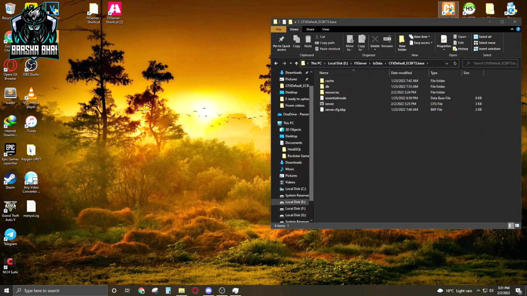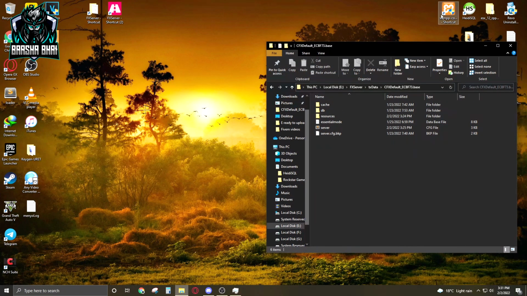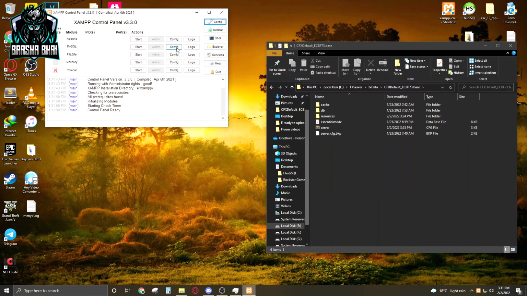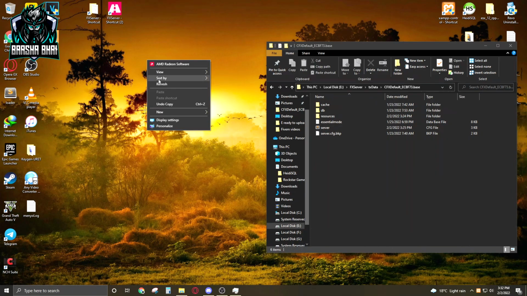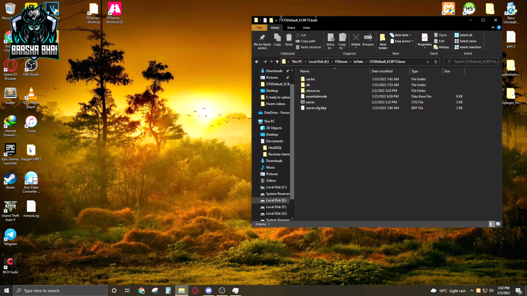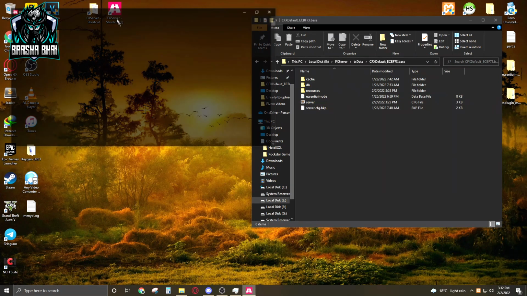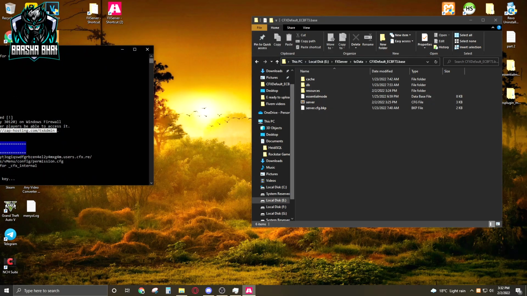Okay, first we have to start the XAMPP, and here's the XAMPP. When it starts, we will start the MySQL, but we don't need the other one, only start the XAMPP. Start it, also start the MySQL. Okay, so these are working perfectly. Close it. Now we have to start the FX server. Double click on it and start it.